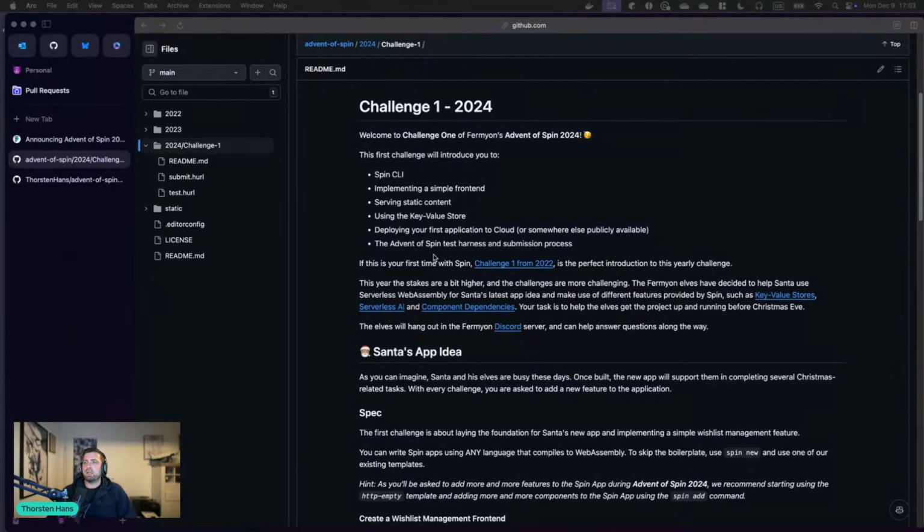The Advent of Spin test harness and submission process. Yeah, then there's some general introduction. So if this is the first time, as I already said, it may be a good idea to go back to the challenge 1 of 2022, because that's like a super great introduction into Spin at all.